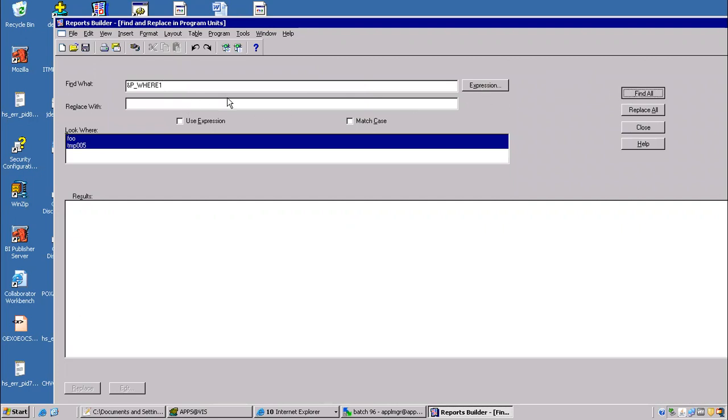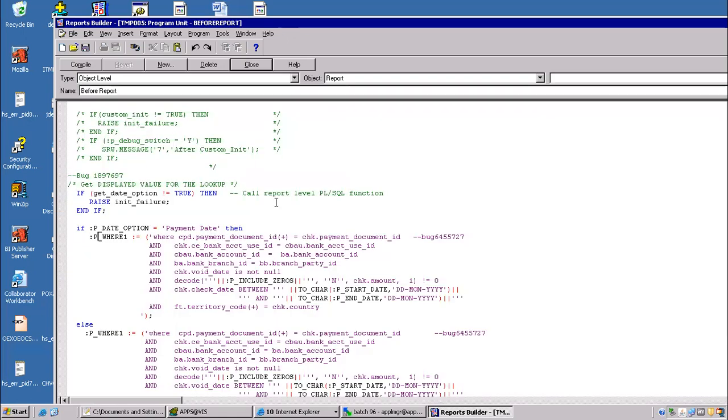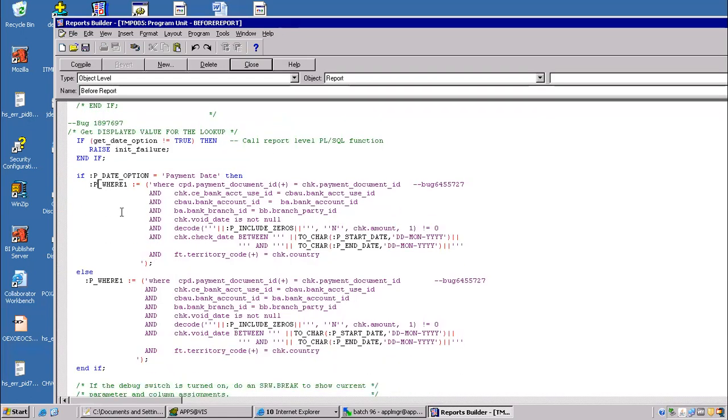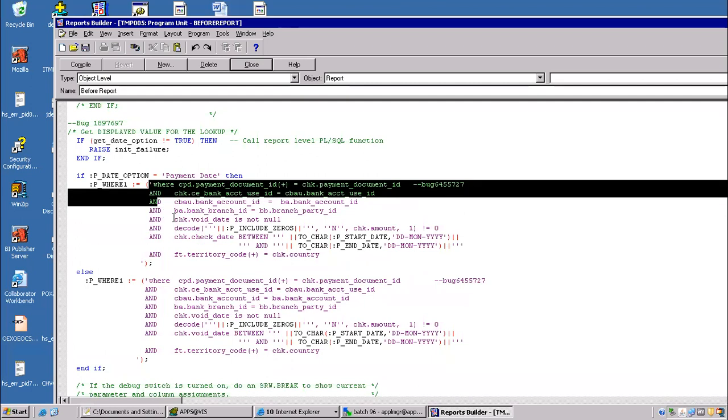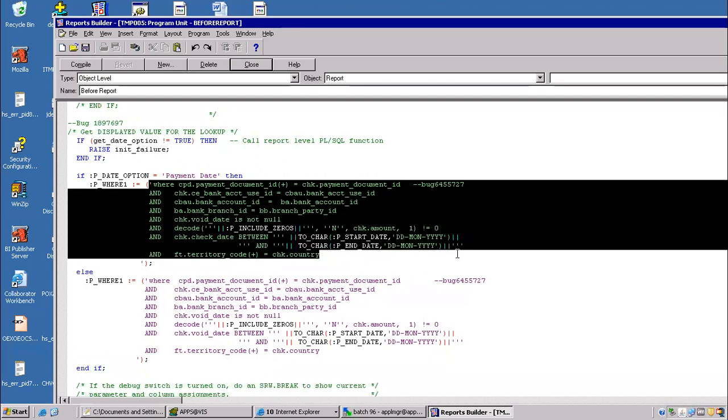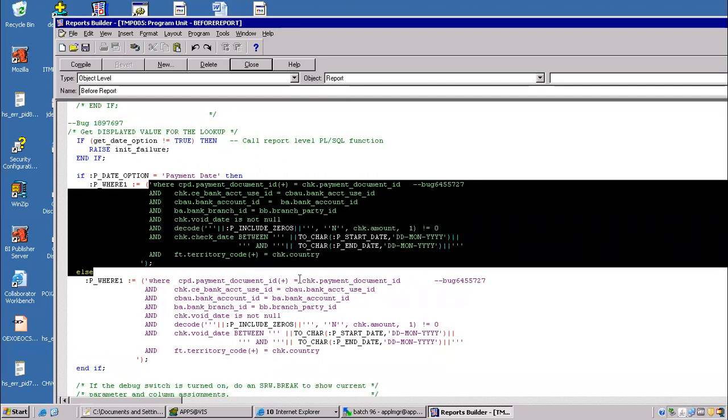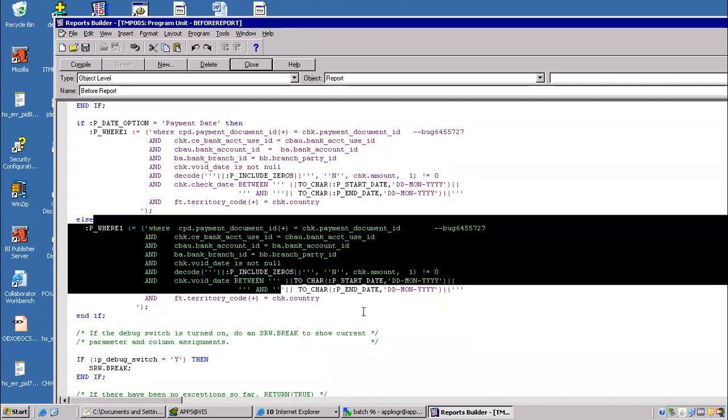Expression. Not working. Then remove this ampersand. And yeah, so this is where the where clause is assigned. If you just click on this, the where clause is the entire thing, with if conditions here, and here also else conditions.